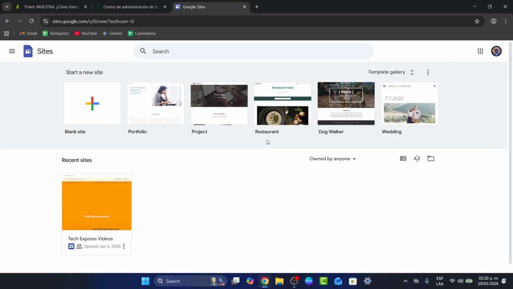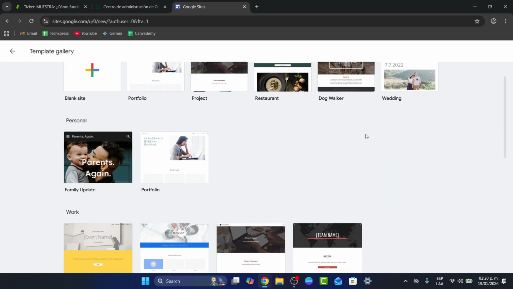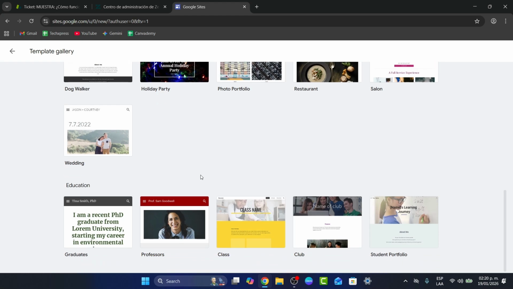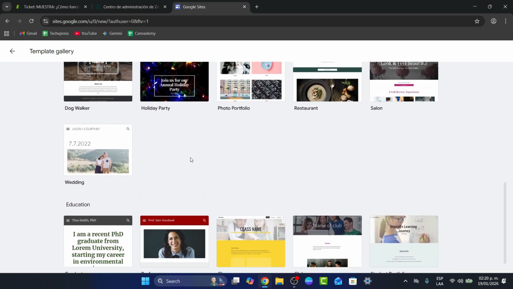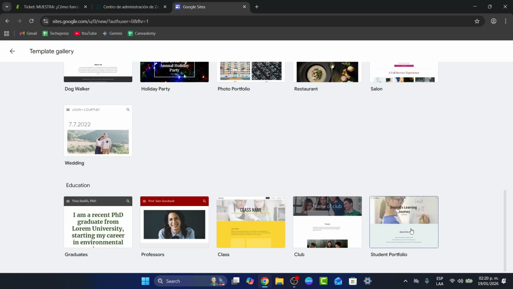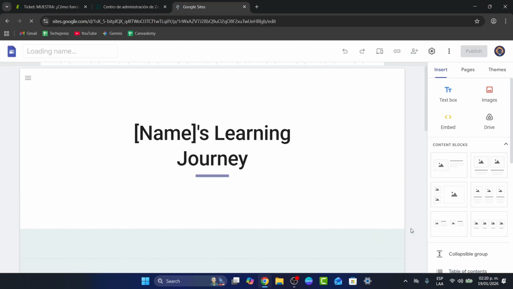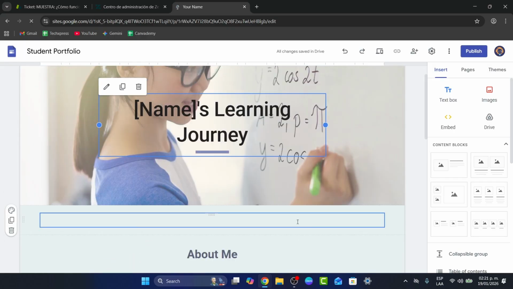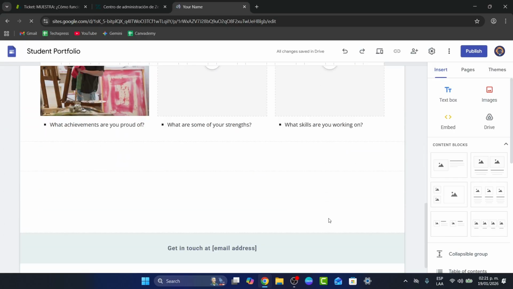When you click directly into the option that says template gallery, for example, here I have the personal, the work, the small businesses, and so much more. Let's try out, for example, the student. Here I'm going to focus on the student portfolio, and basically they already have the about and product pages mapped out. That means everything is now automatically done.